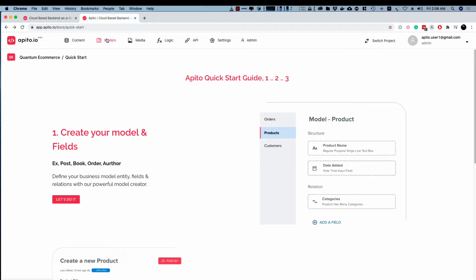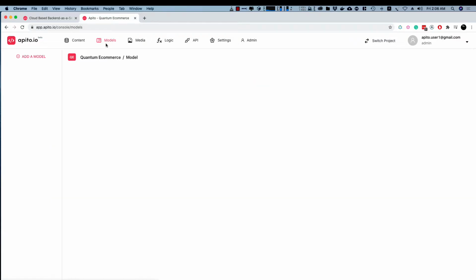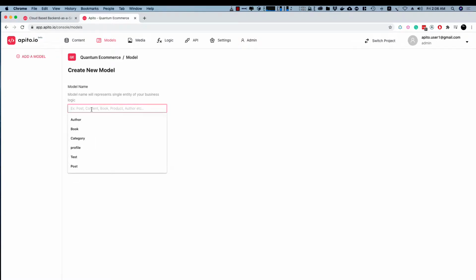To create a model, first click on the Models tab in the top navigation menu. Then from the left sidebar, click on Add a Model button. Now, write down the name of the model. In our case, it will be product. Now click on the Create button. Your first model is being created.